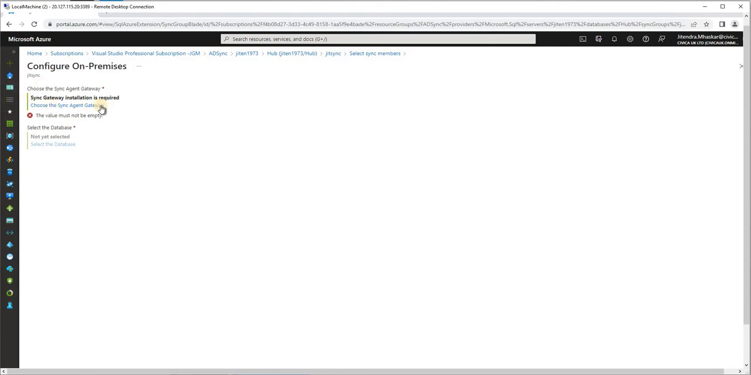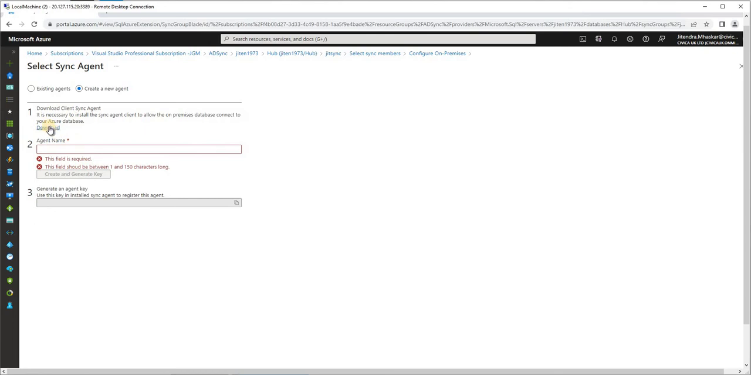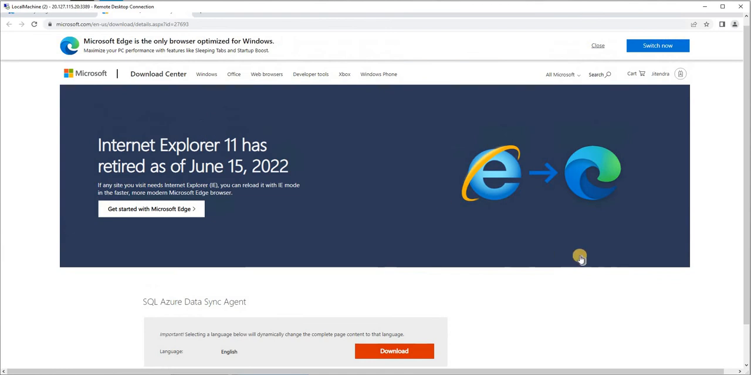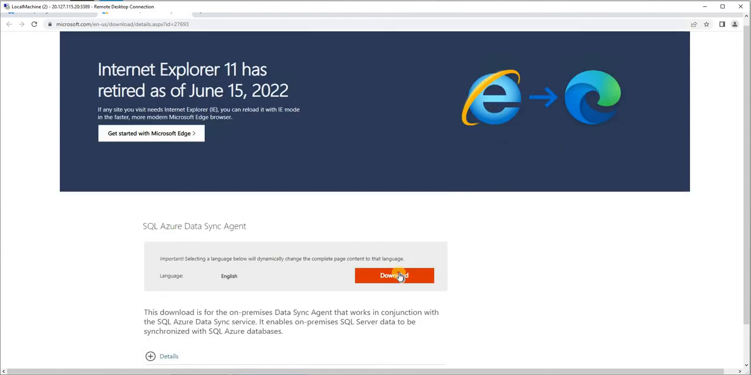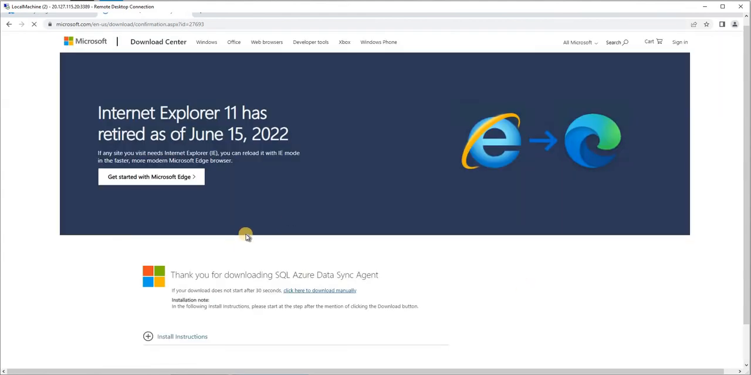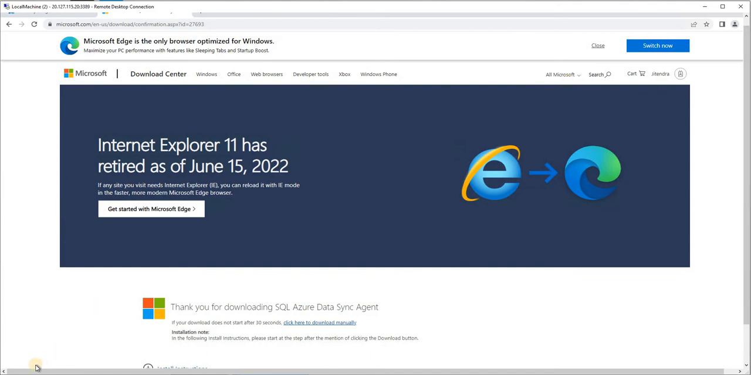Okay, if you have already installed one, then it will allow you to choose the sync agent. But we don't have one, so we would actually create a new agent. Okay, and then we would download it. So automatically it will take us to the download site, and let us click on download, and let us select this sync agent and download it. Okay, this would take some time, so let me pause this video here.